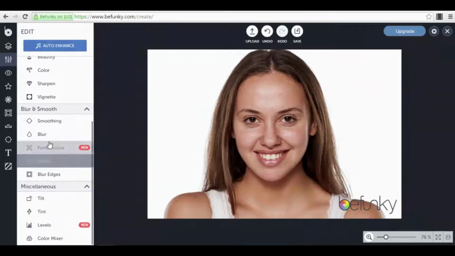You also have the soften effect, the blurred edges, and you have different other effects, but I will let you play with each and any of these effects and see exactly how they work. Okay, I won't go into any more details.